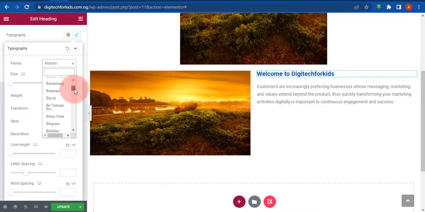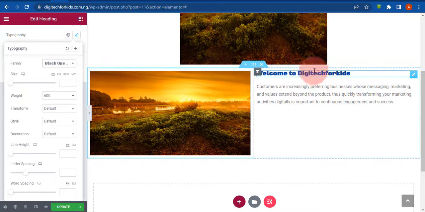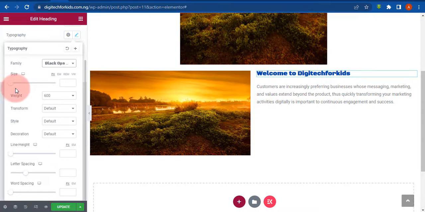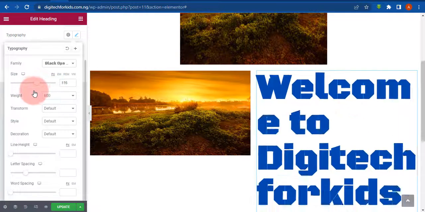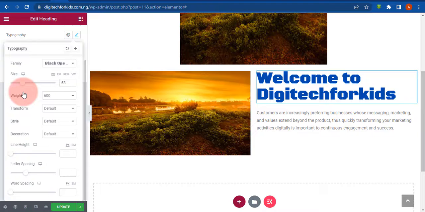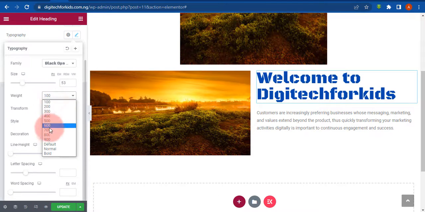Let's use Black Han Sans or Black Ops. Can you see? We've changed our fonts. Yeah. Now for font size, you can come here. Can you see? Yes. Drag. That is dark blue colored text. So now for your weight. Now the weight is how thick this thing is. So the weight is 600. If I put it on 100, can you see? Yeah. The thickness has reduced. If I put it on 900, can you see how thick it is? Let me change this font so that you can see it better.